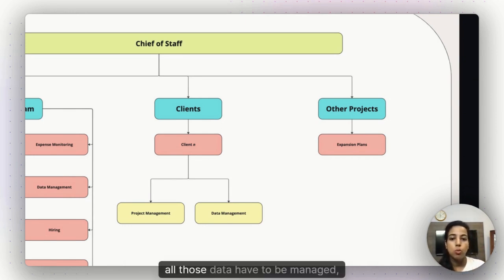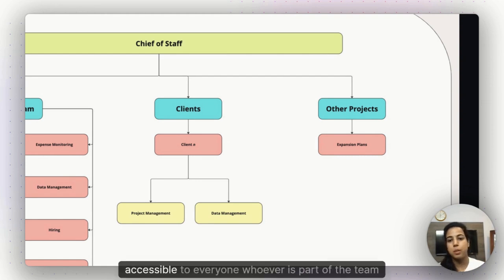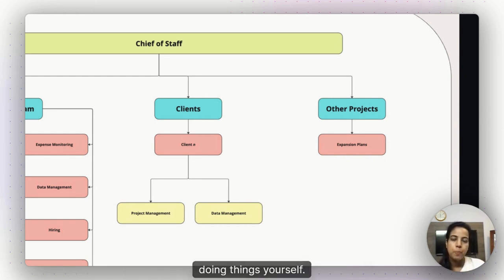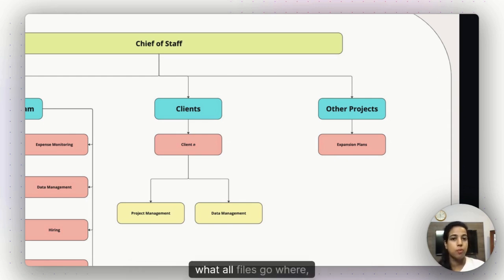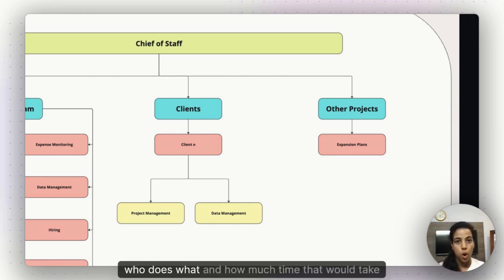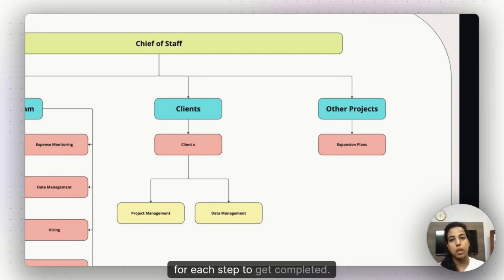So all that data has to be managed, has to be analyzed, kept in a particular secure place, accessible to everyone who is part of the team working on that. So all of that management is overlooked by the chief of staff. It is not really getting into the processes and doing things yourself, but as chief of staff, you need to understand what all goes within the client's whole project, what all files go where, who does what, and how much time that would take for each step to get completed.